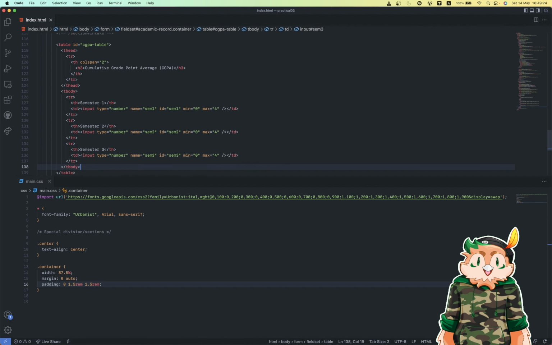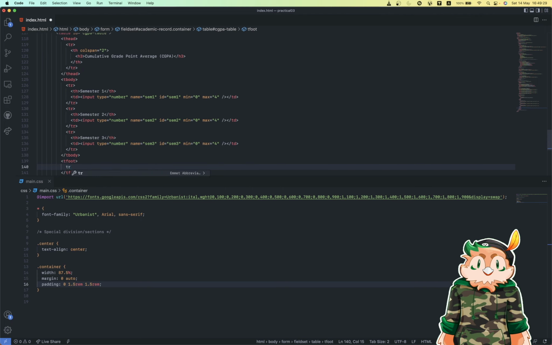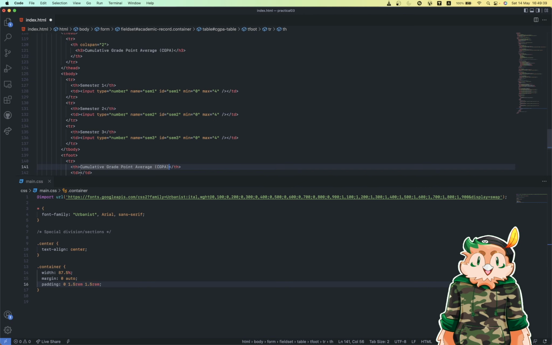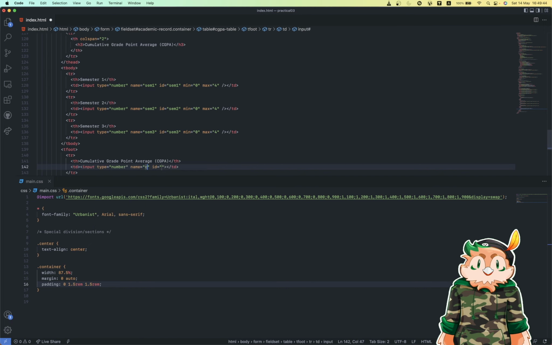And next, T foot. T foot is going to be housed in a row, TH plus TD. Inside here is cumulative grade point average, CGPA, and input of type number. So it's going to be CGPA. Right, about in here, min equals 0, max equals 4. And I'm going to place in a default value of 0.00. And this is going to be read only.